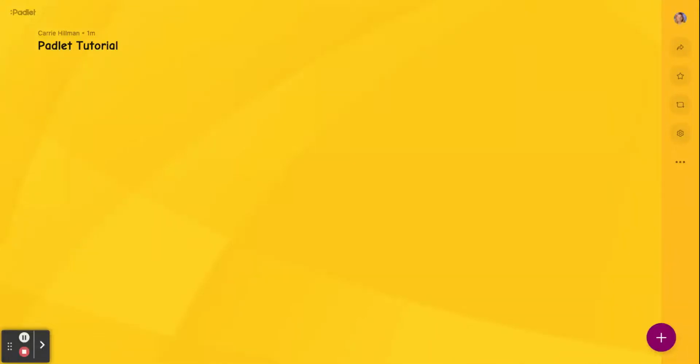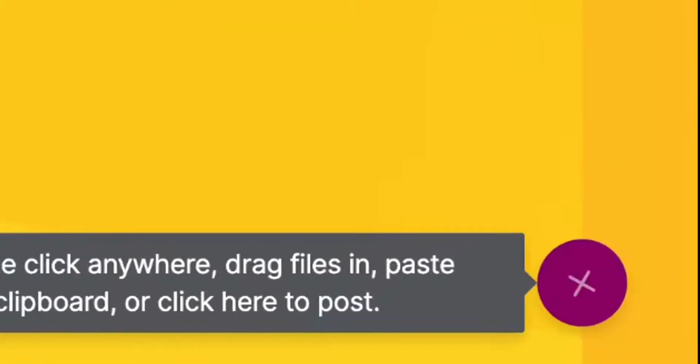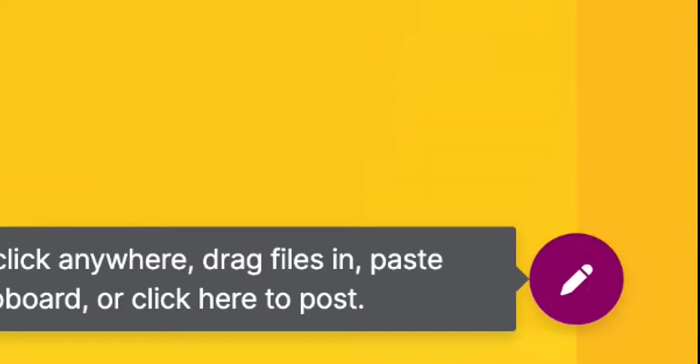Your teacher has shared a Padlet with you to post upon. The way you're going to do that is you're going to come over to this bottom corner and there's going to be a plus sign. The color may be different based on what background your teacher has chosen.